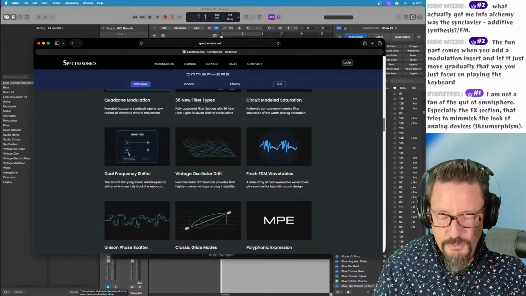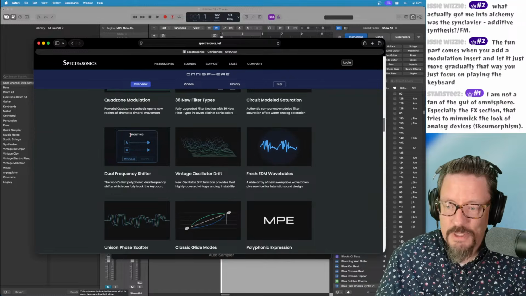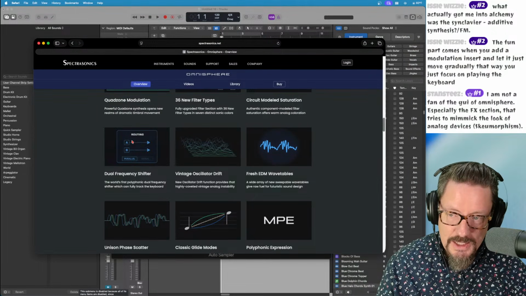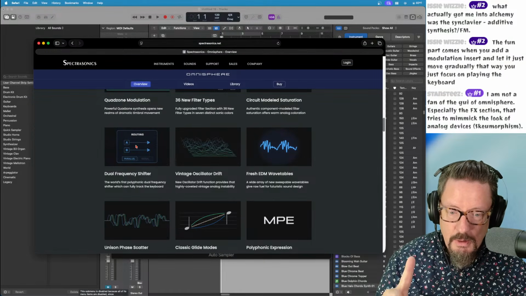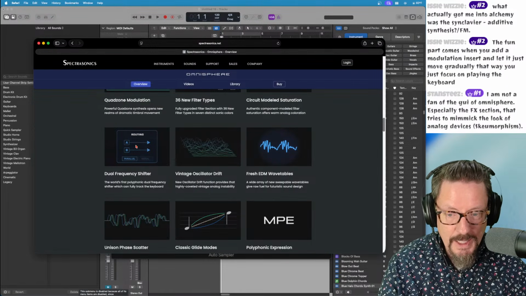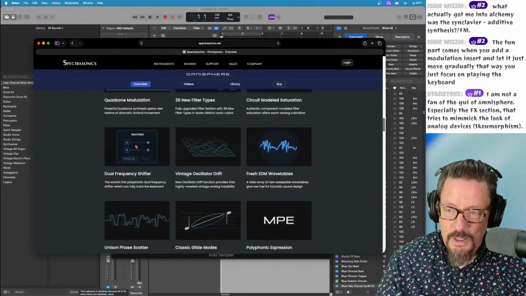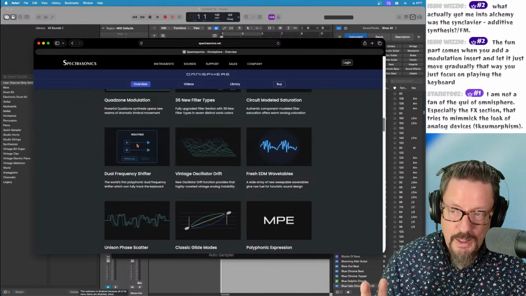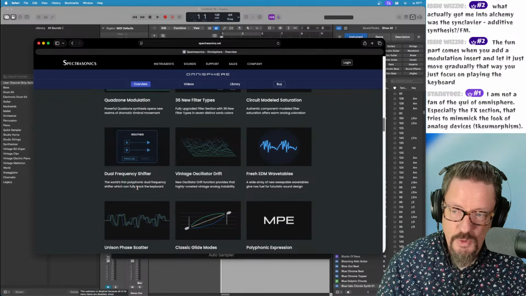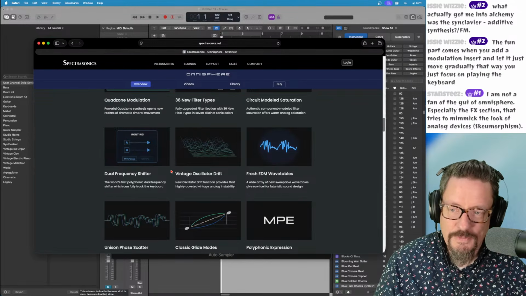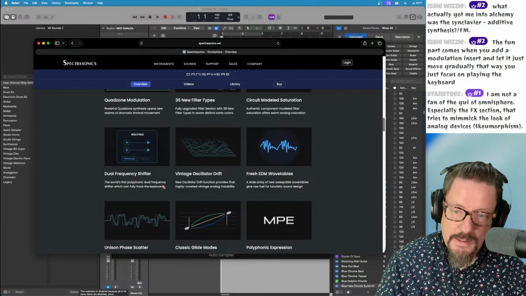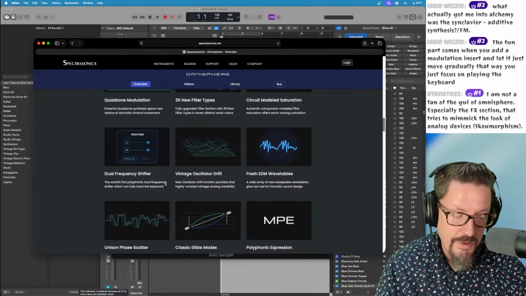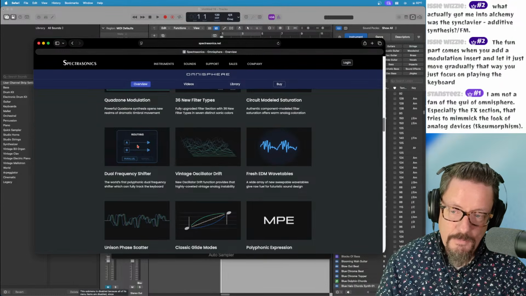The dual frequency shifter is one of the cooler things inside Omnisphere. Not because we don't have dual frequency shifters in Logic, but because each of those are per voice and controlled by MPE, polyphonic expression, or any sort of polyphonic control. So per note, they said the world's first polyphonic dual frequency shifter. And as far as I can tell, I can't prove them wrong on that. Even though Alchemy has had MPE, polyphonic expression, for a number of years now, we don't exactly have that.